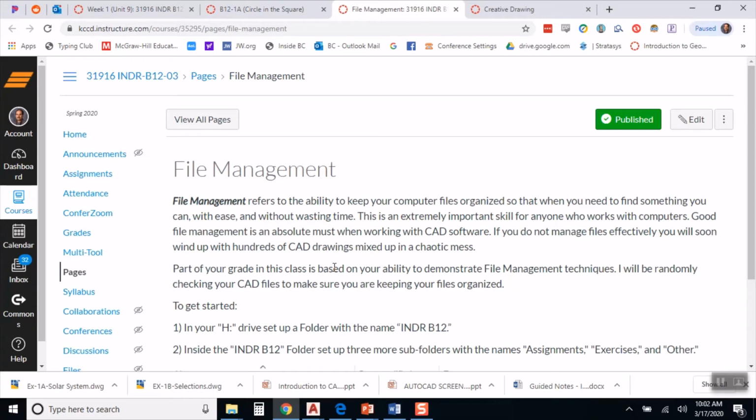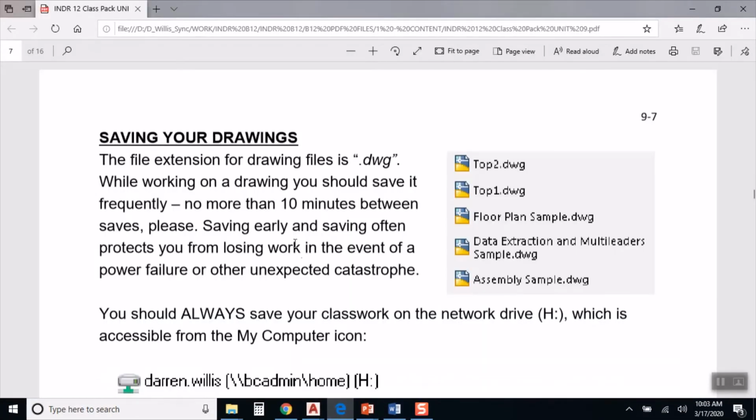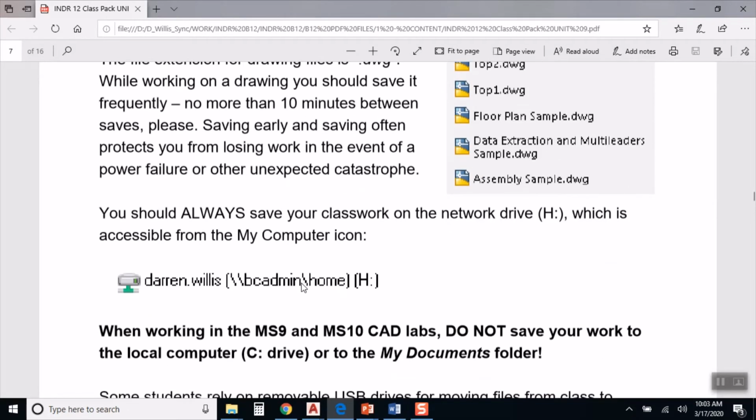on it. So what you want to do is you need to make a file specifically for the things that you're going to do in the CAD part of the INDR B12 class. Okay, and here's what we're going to do. And if you wanted to take a look over in your course pack on page 9-7, it talks about how do we save these CAD files.